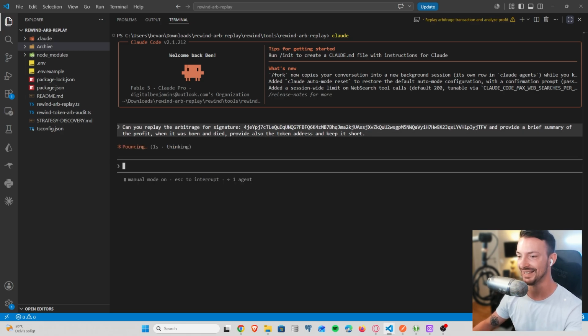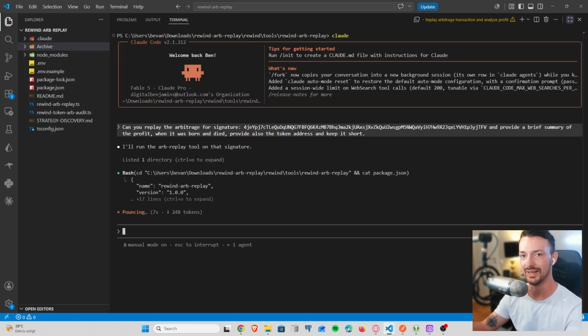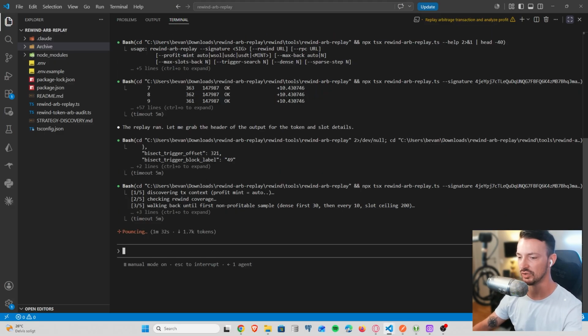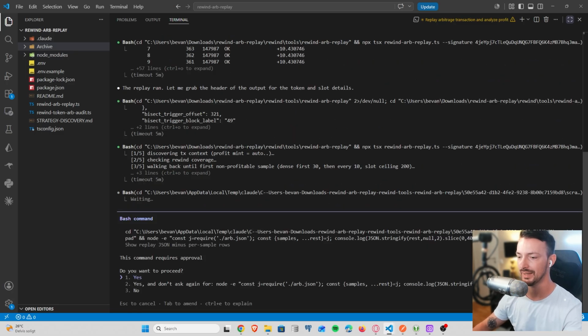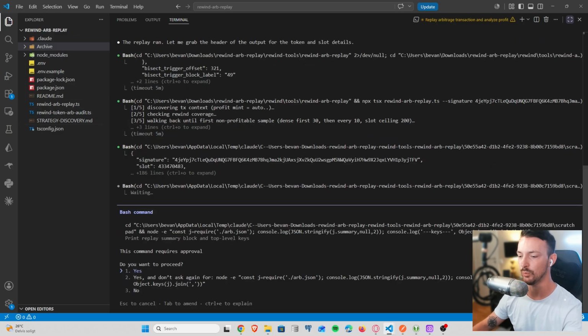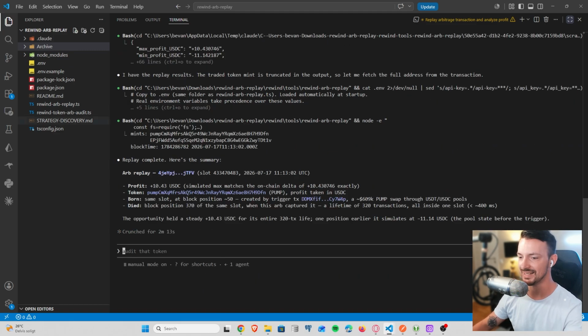If we press enter, then Claude will invoke that script called rewind arb replay, and it will provide us with a brief summary. It will also provide us the token, and that token we can use to do an actual audit on the token itself. As you can see here, it's discovering the transaction context. It's checking the rewind coverage, such as I showed you earlier. It's also walking back until the first non-profitable sample. So it's really using that script built on top of Rewind to get us that full summary of that arbitrage transaction. Eventually it says that the replay was complete, and here is a short summary.